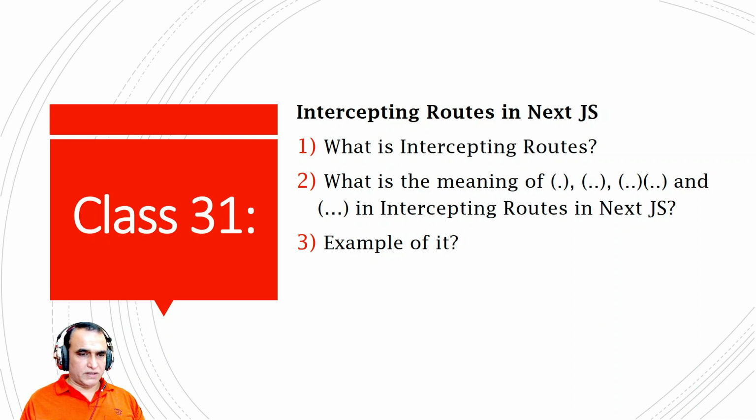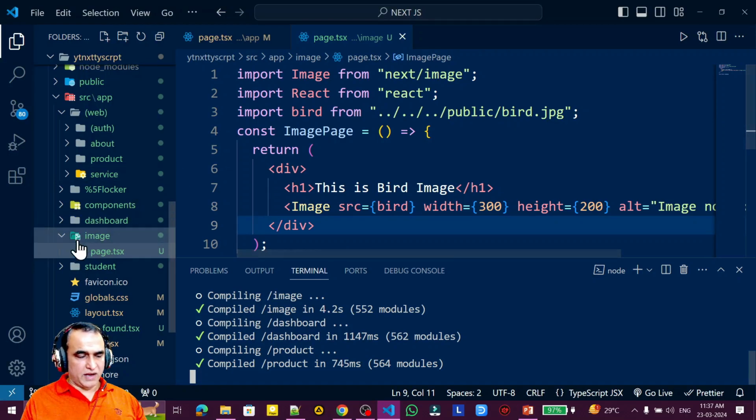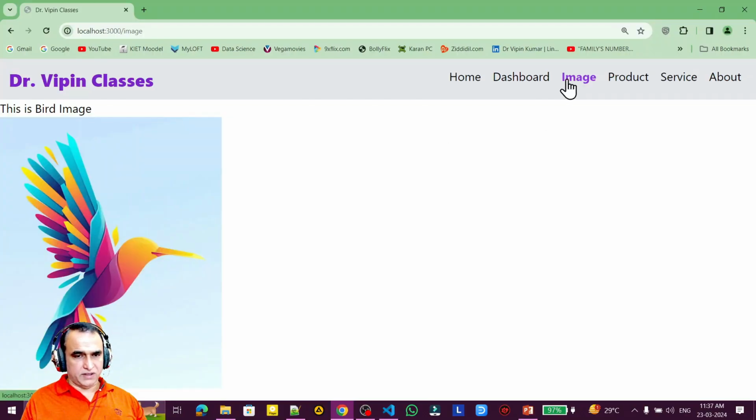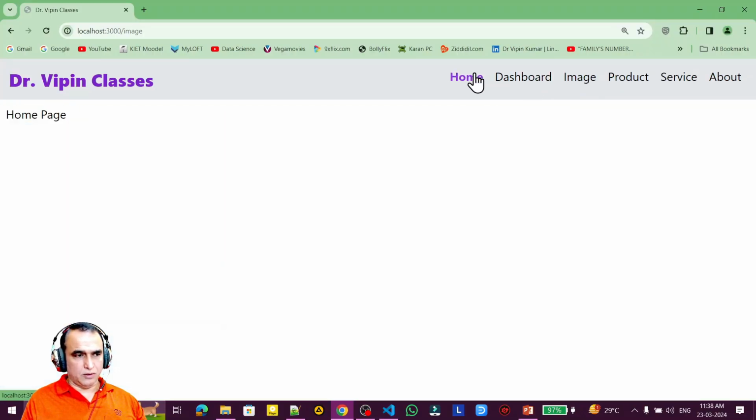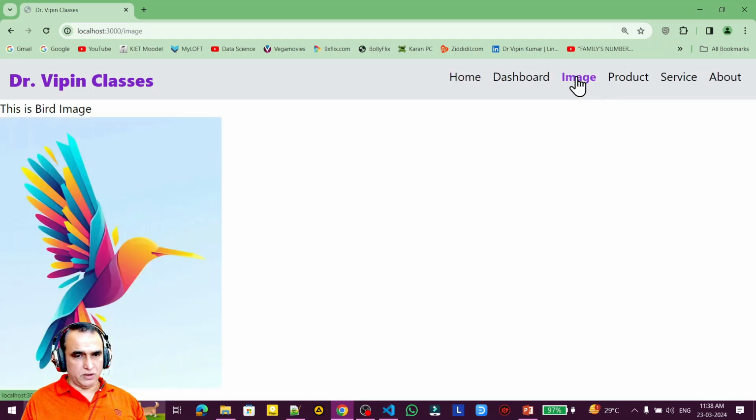Now we understand what is intercepting of routes. Intercepting of routes is a mechanism in Next.js 13 and above in which we call other routes within a current route. For example, here I have this image as a route, and under this I have this also. If I click on home, I have a home. If I click on image, then it runs like a route, and in this route we have this image that we are displaying here. This is a normal route.